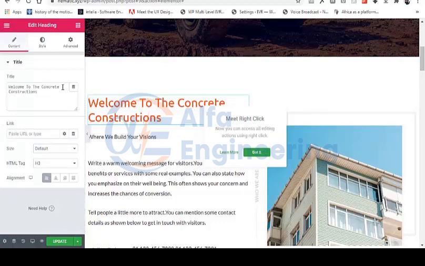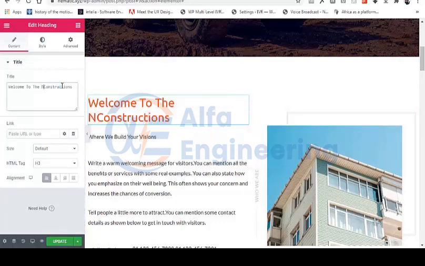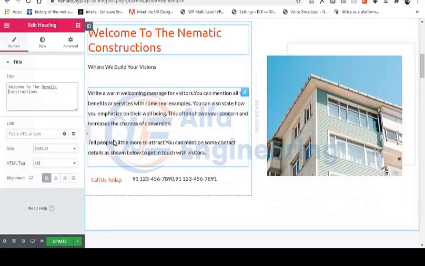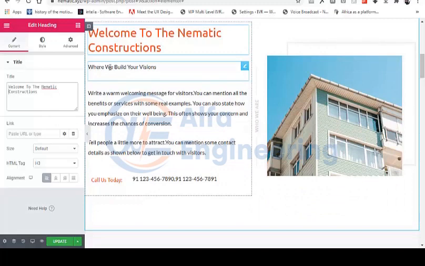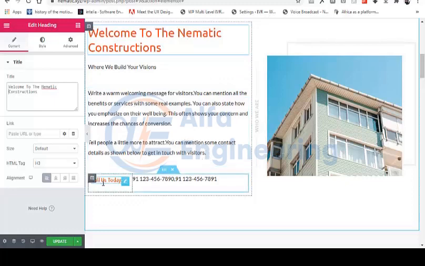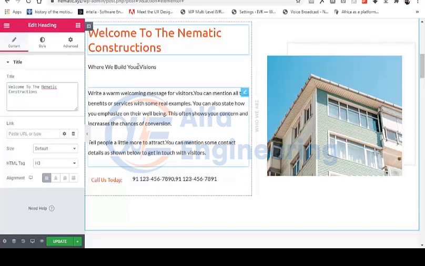So we're going to be clicking on this pencil icon here. So here we're going to be changing the name. So I'm going to type in our name. Okay, so here we have welcome to the Nematic constructions. Okay, so here as you can see, where we build your vision. Now here you can follow the instruction that was written here to write your own text.